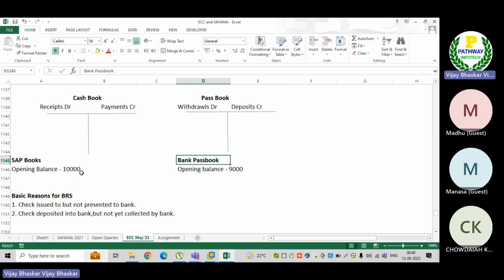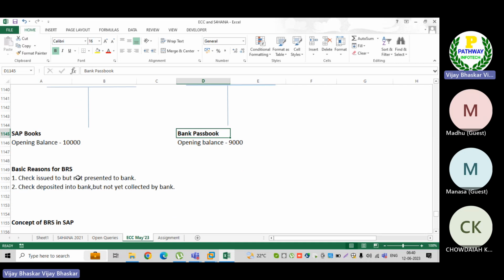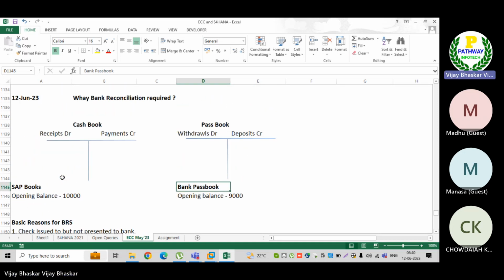So what is the difference between both, and how do we reconcile the balances between the cash book and passbook? Let us see this one. What are the basic reasons for bank reconciliation? Please understand here, the cash book.